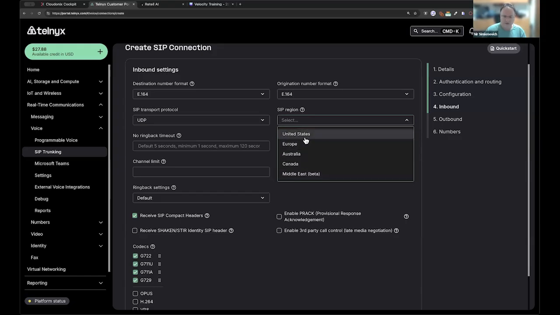So the SIP region, where do I want to pinpoint my audio? Now, this is very much dependent on the phone numbers you're going to be attaching. I know this is going to sound really funky, but for example, if you're going to use phone numbers from Italy, you'd better use a European SIP region. If you're going to use phone numbers in the US, you should use a United States region.